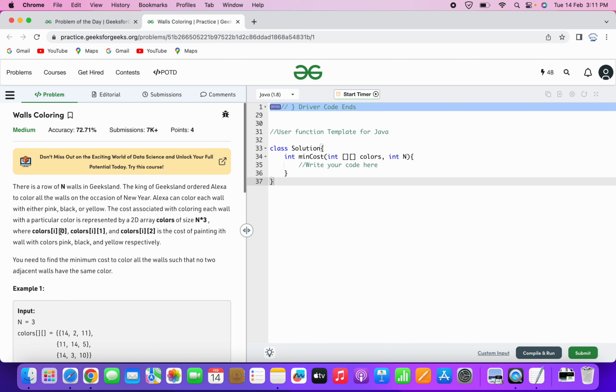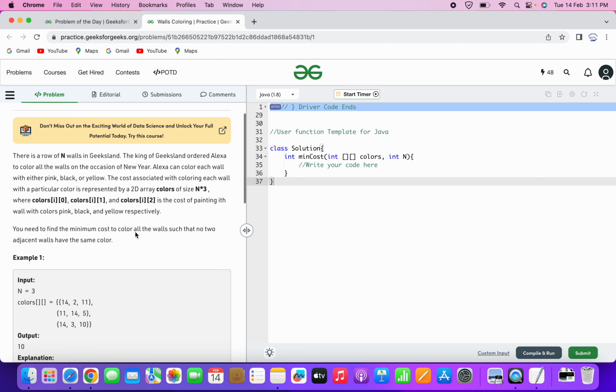Okay, so here in the question it is saying that we need to color the walls, and the cost for painting each wall is given in this 2D matrix, where color i0 represents the cost for painting in pink. That means here if we look at this example, then 14 is the cost for painting the wall in pink color. Color i1, this is the cost for painting the wall in black color, and color i2, this is the cost for painting the wall in yellow color.